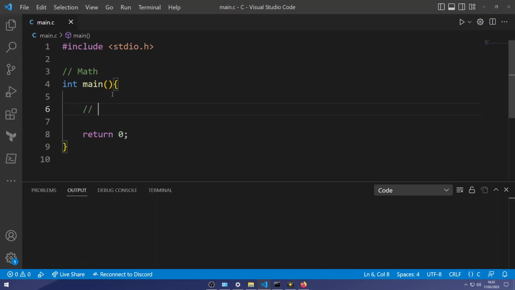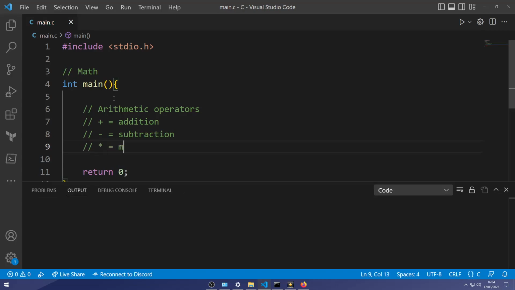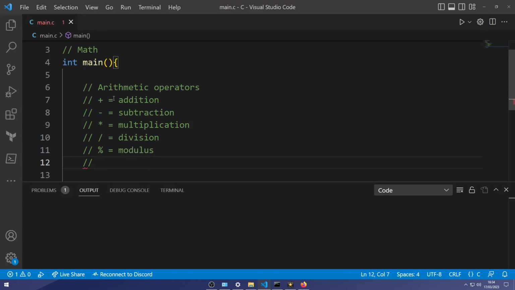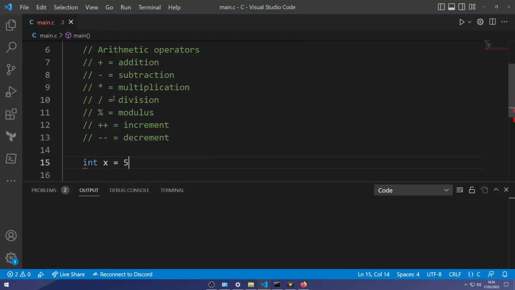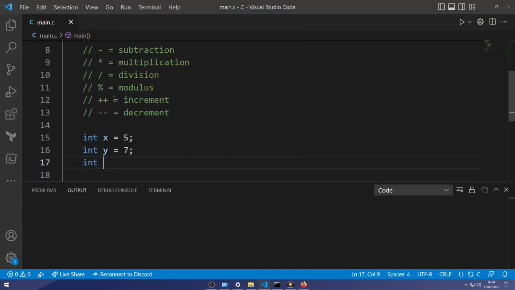So now let's get into math. We're going to talk about some arithmetic operators. We've got addition, subtraction, multiplication, division, modulo, increment, and decrement. So we'll go ahead and assign a few numbers. Int x equals 5, int y equals 7. And int z equals 5 plus 7. So z is just the other two combined.